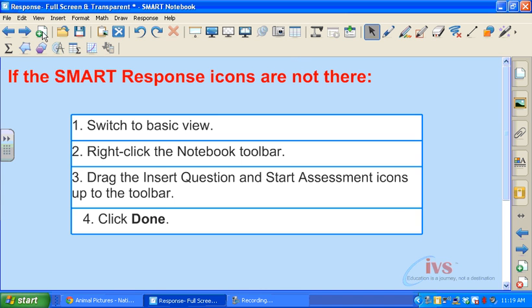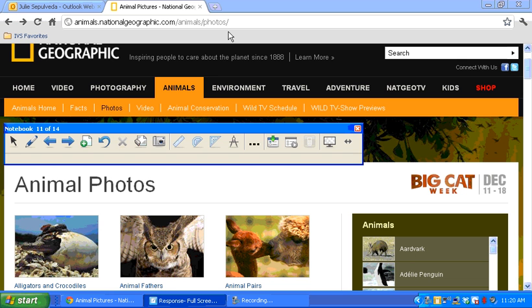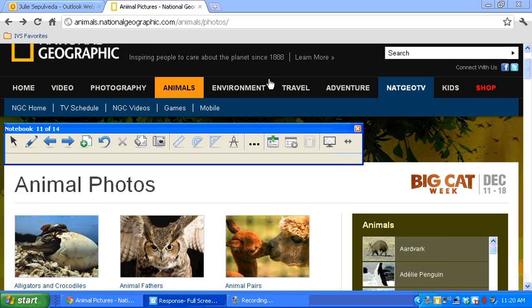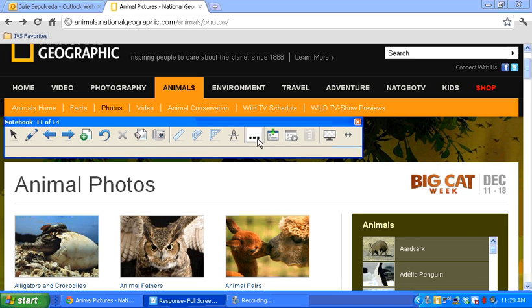I'm going to add a page so that it looks easier. I'm going to click Transparent Background, and I'm in Transparent Background. I have the internet open behind Notebook, so that's what we're seeing here. And if we look at my toolbar, you can see that I do in fact have the Smart Response icons here. I have Insert Question, Start Assessment, and Show Response dialog box.